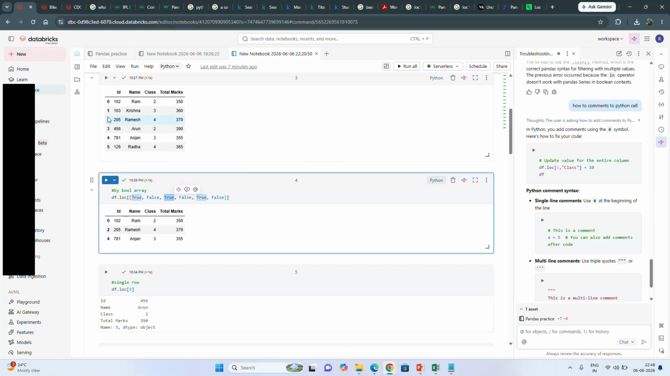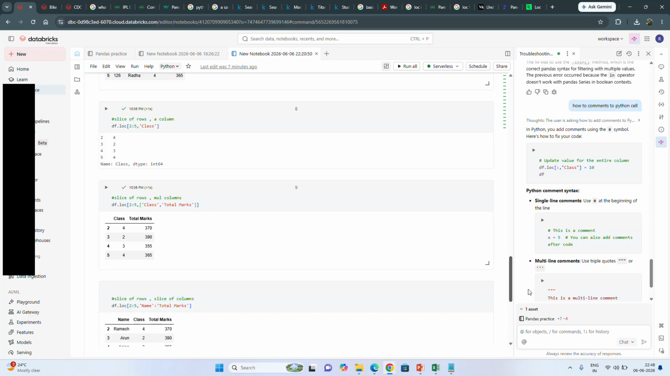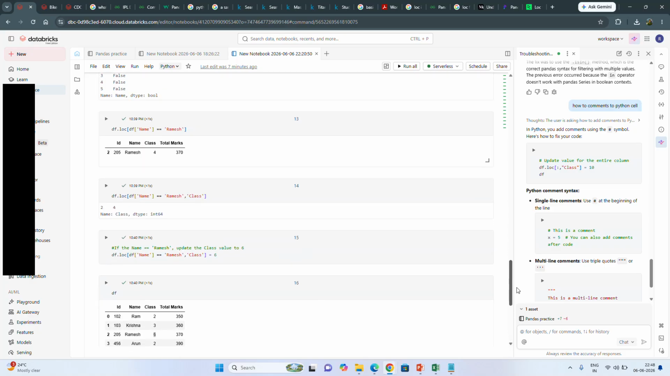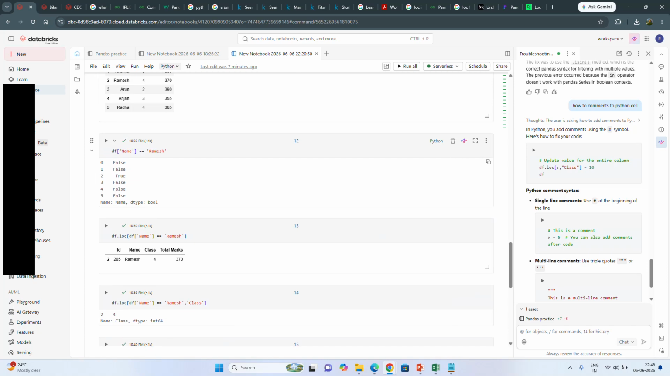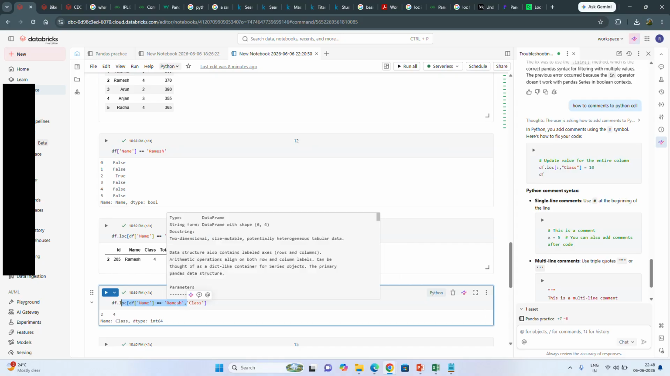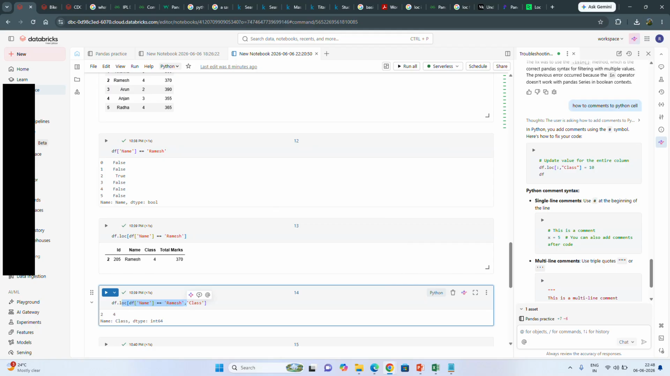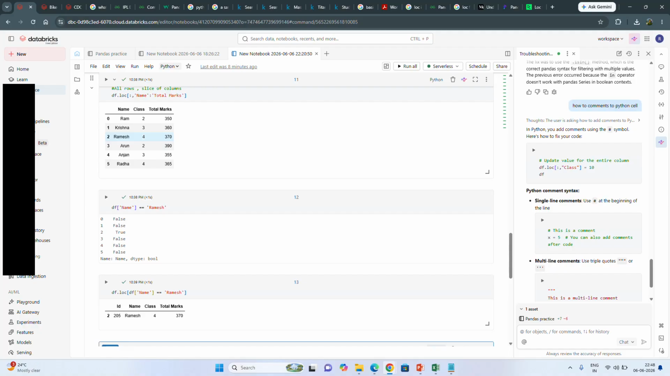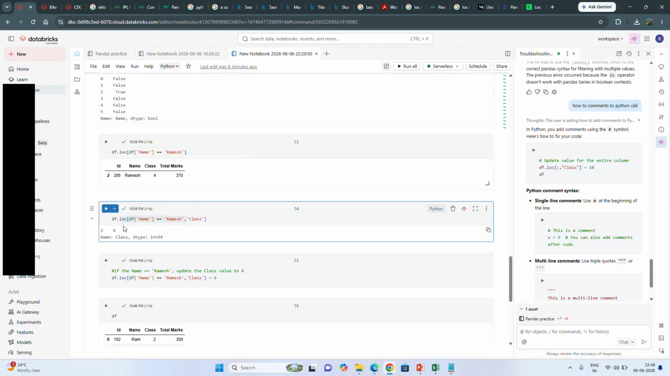Again here the second index row is displayed. Likewise here, df name Ramesh, only the second index is true, so only the second index row will be displayed where the name is Ramesh. And when the name is Ramesh, if we want only the class column, then we need to give all this comma class. So in the row the name value is Ramesh and the column is class, and for Ramesh the class value is 4, so 4 gets displayed.